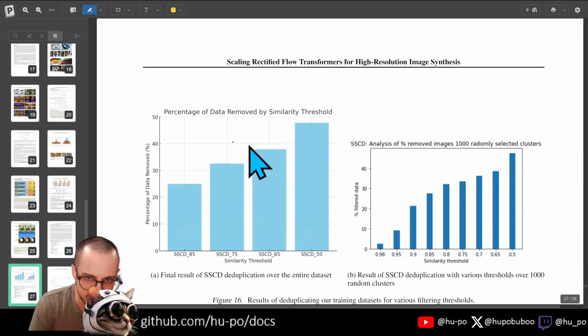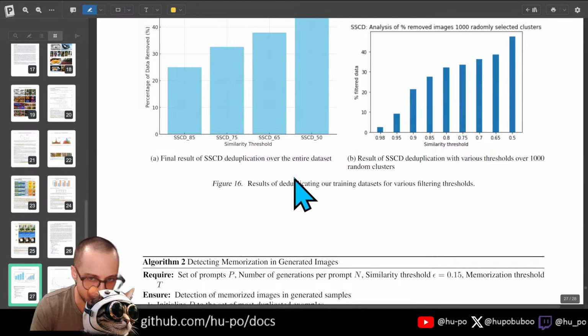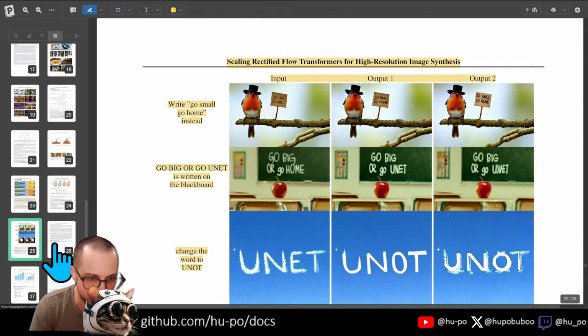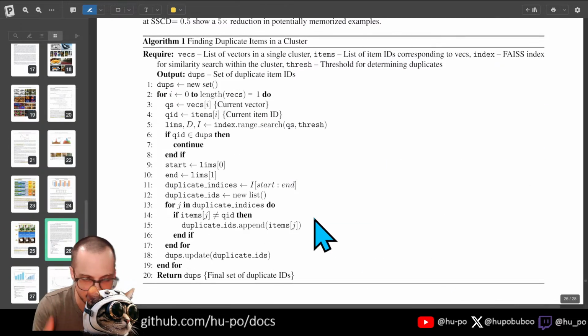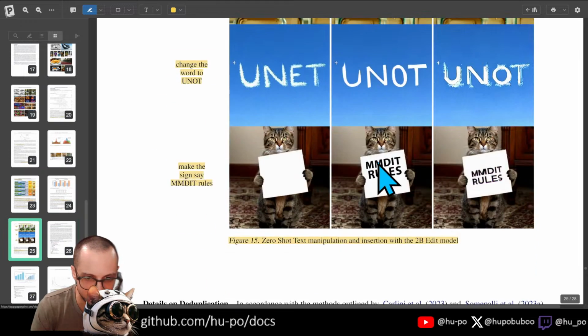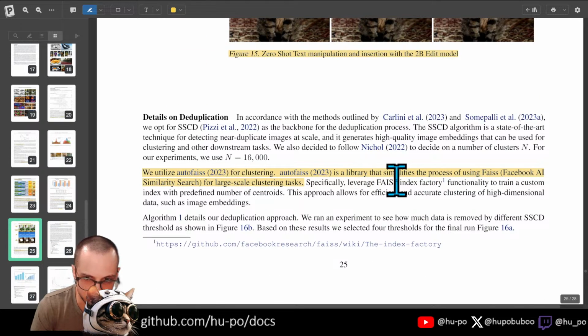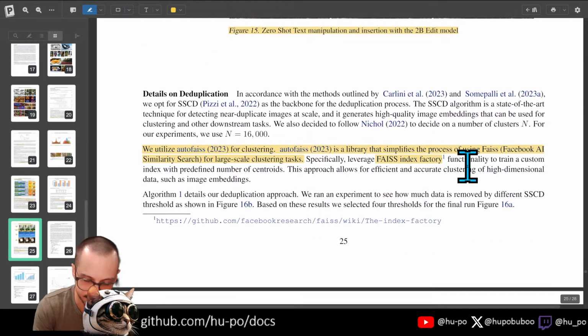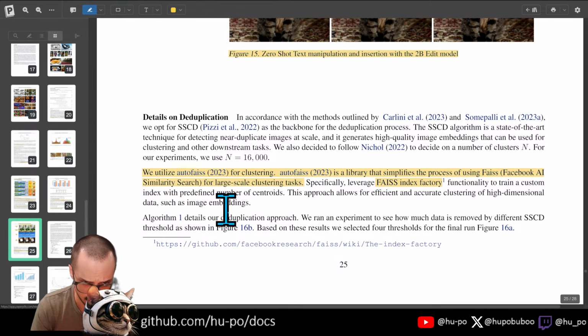They also do some deduplication. So they go through their entire data set and they deduplicate. They basically take all the images, embed them, and then use FAISS, the Facebook library. This is what people use for RAG, right? Similarity search, where you're comparing the embedding of different texts, except here you're comparing the embedding of images. So if there's multiple images where the embedding of both of those images is really, really similar, it probably means it's a duplicate image.